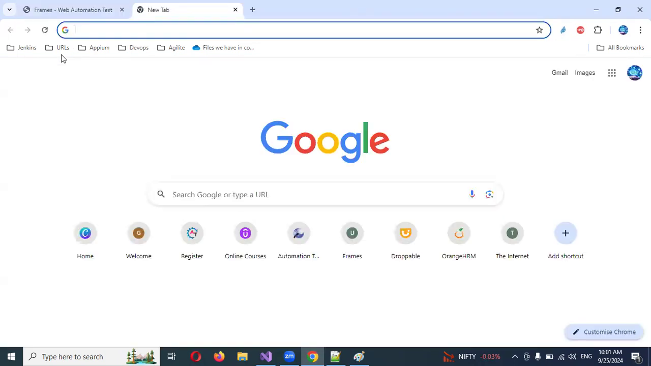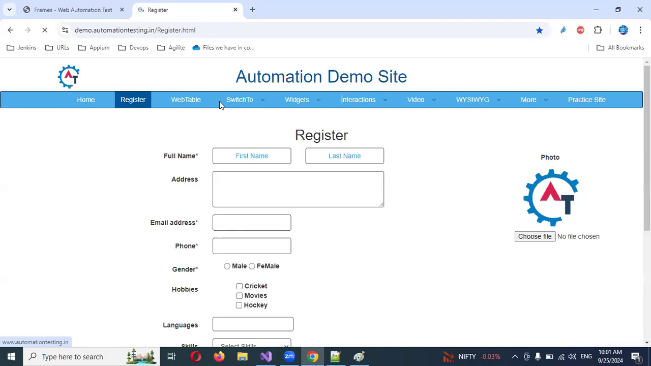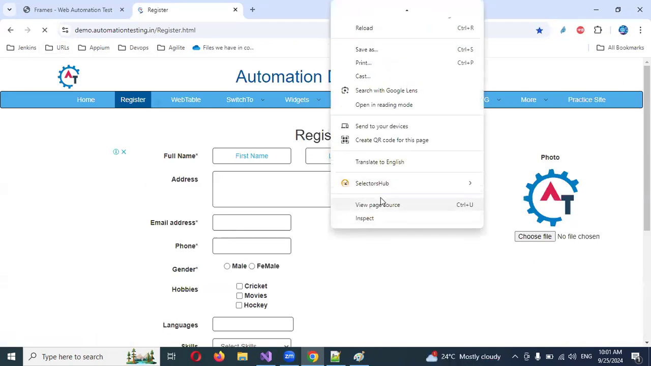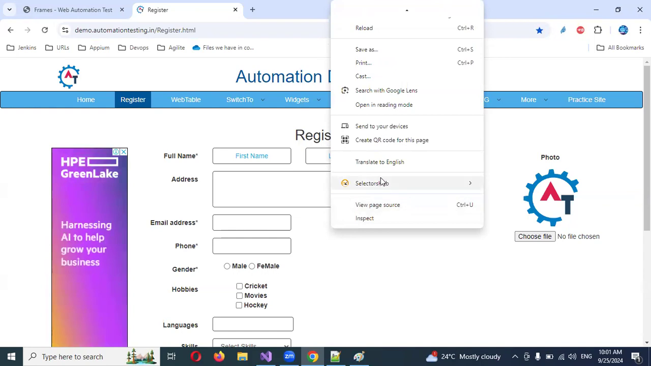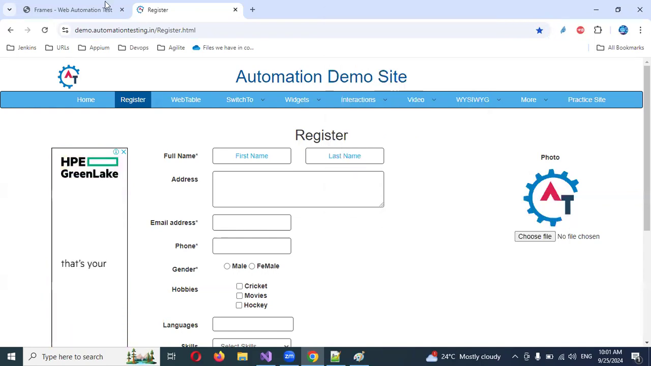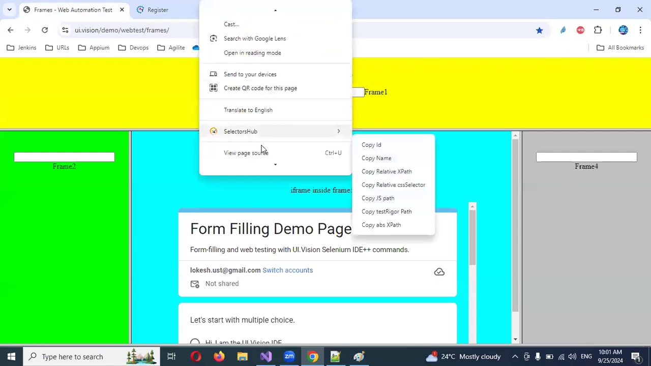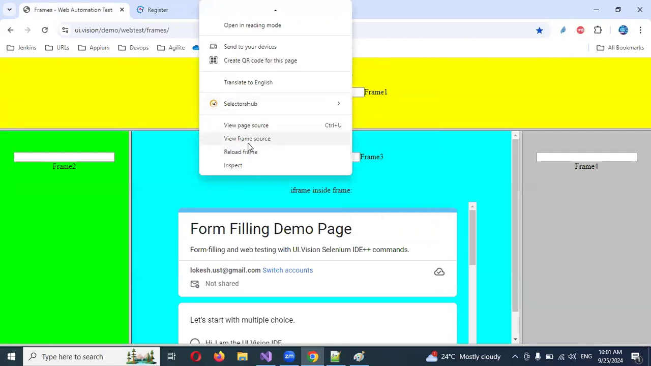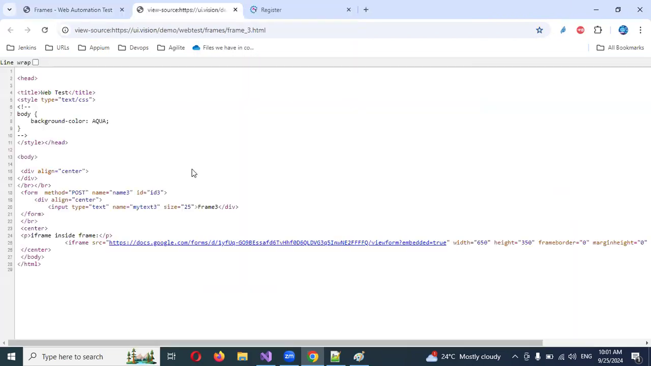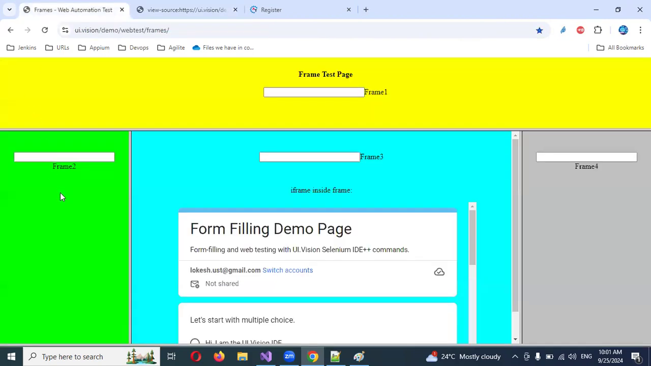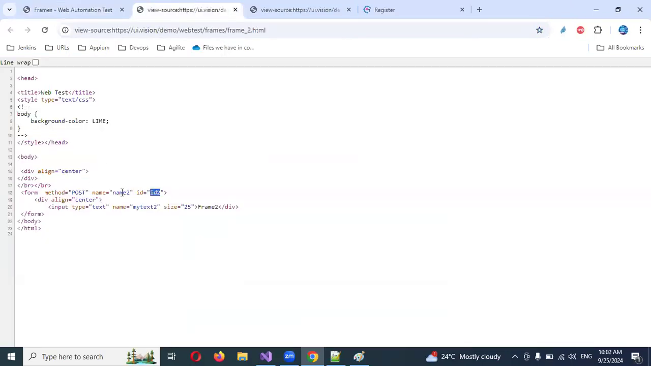If you go to any other website which we commonly use, you see options like view page source or inspect, and so on. But here, there are two additional options, because there is a frame inside. When you click here, you can see this is frame 3, and this is my frame ID and this is my frame name. And here you can see frame 2, with its ID and name.